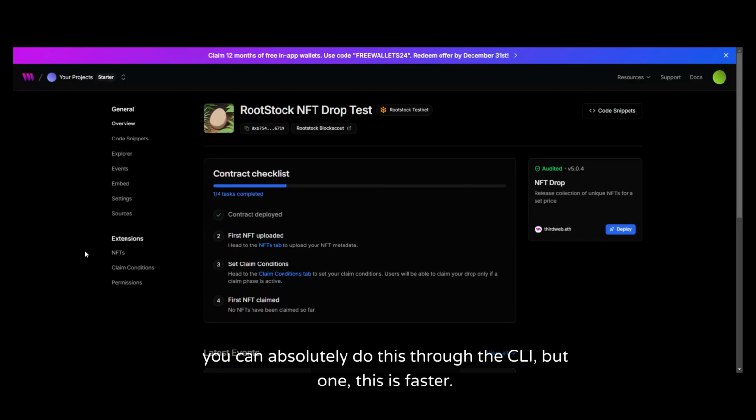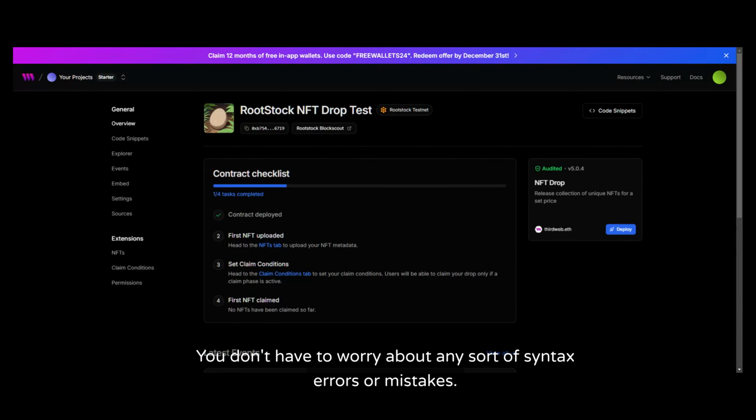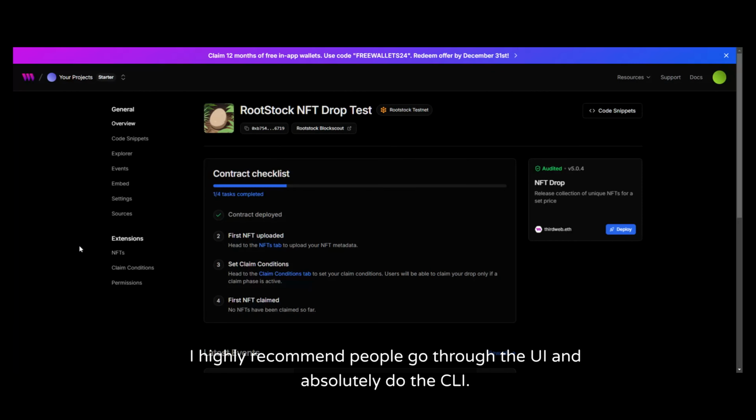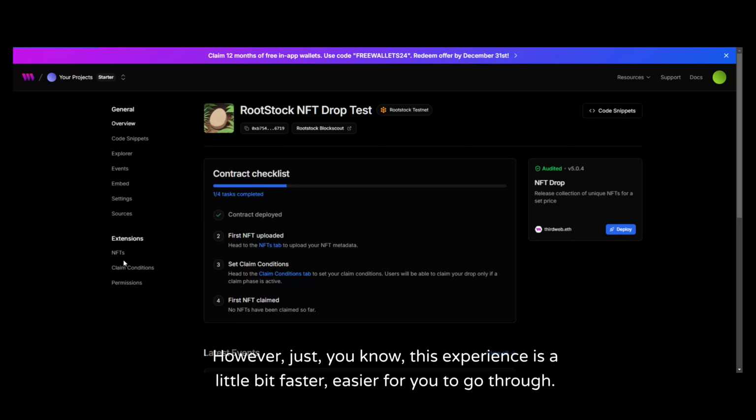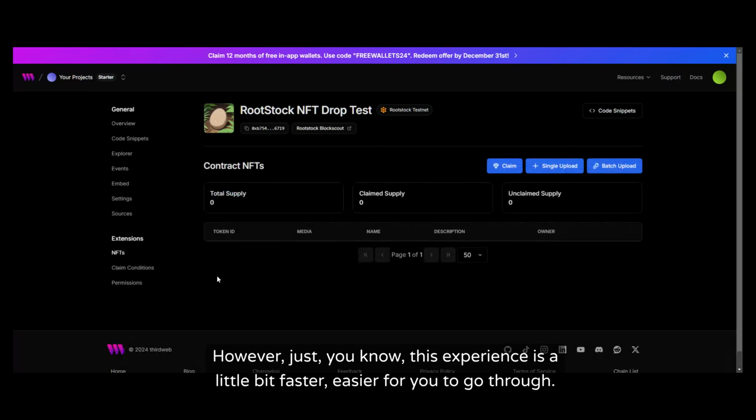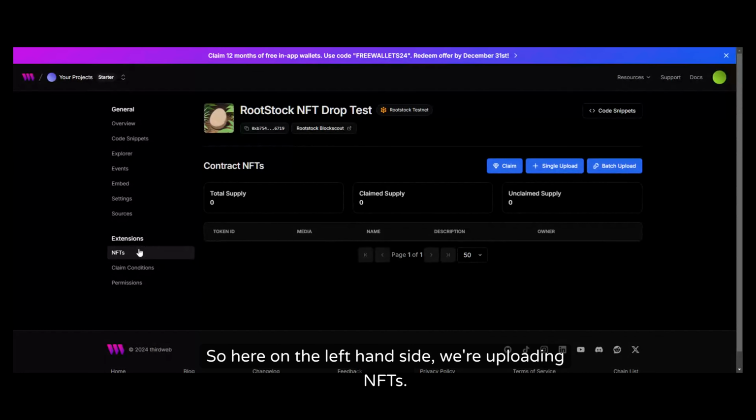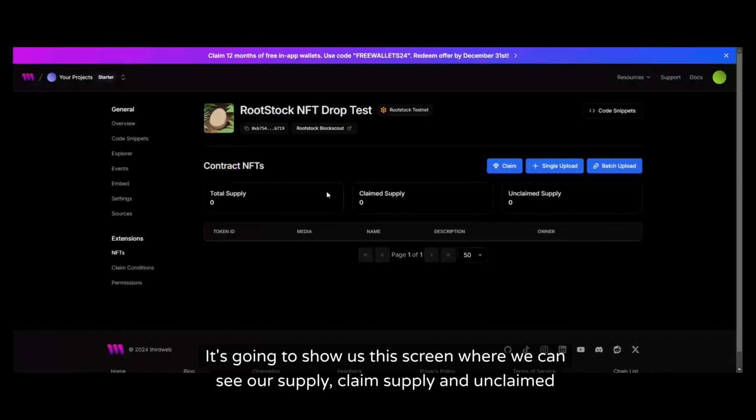You can absolutely do this through the CLI, but one, this is faster. You don't have to worry about any sort of syntax errors or mistakes. So I highly recommend people go through the UI and absolutely do the CLI. However, this experience is a little bit faster, easier for you to go through. So here on the left-hand side, for uploading NFTs, I'm going to click on NFTs. It's going to show us this screen where we can see our supply, claim supply, and unclaimed supply.